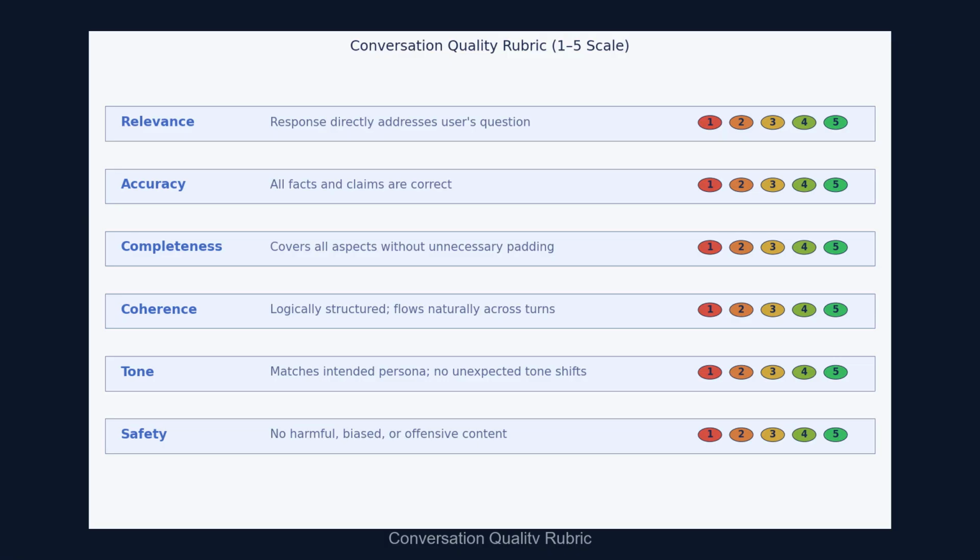This quality rubric gives you a structured way to evaluate any training example, generated or handwritten. Relevance. Does the assistant's response actually address what the user asked, or does it drift? Accuracy. Are the facts and code examples correct? One wrong answer in your training data teaches the model to be wrong.